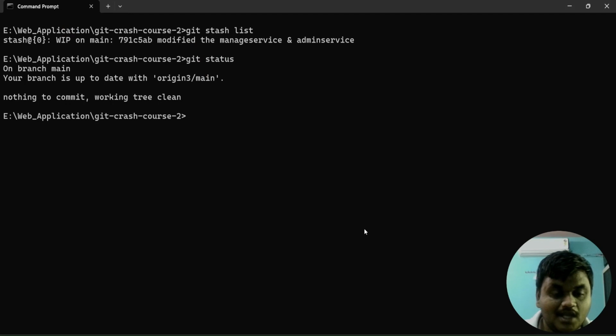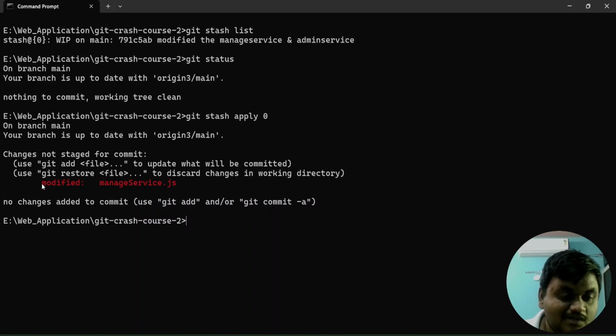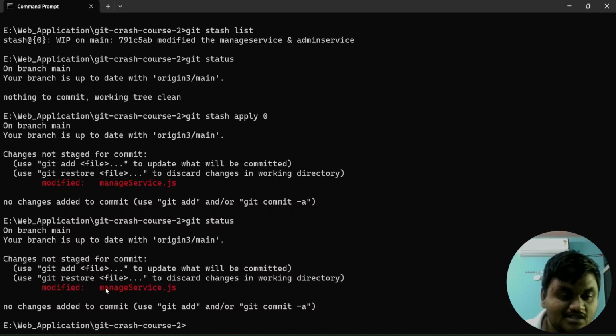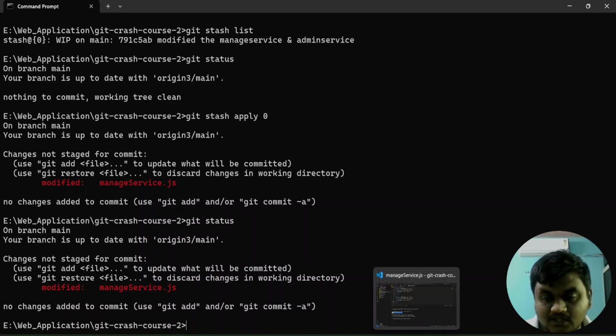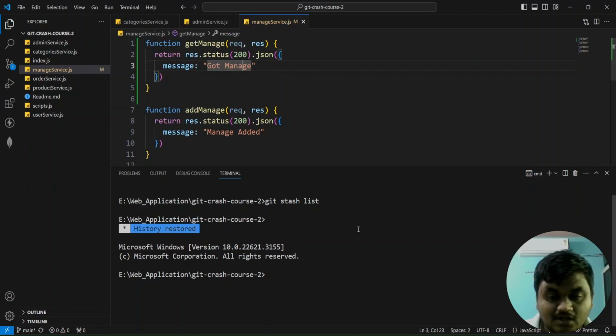If you want to apply it again, use git stash apply. This one is the ID, like 0 is the ID. You can call it the index or the ID also. If you apply this, the modification is restored. Restore means it will be applied to our repository again. If you see git status, we got the changes again. If you go to the code here, we got getManage also.